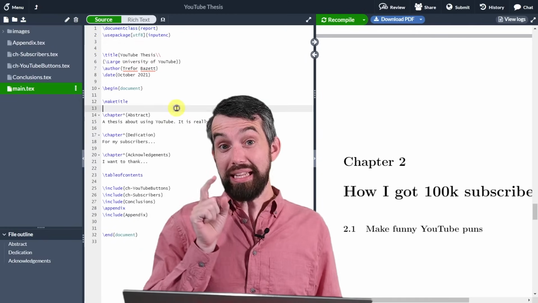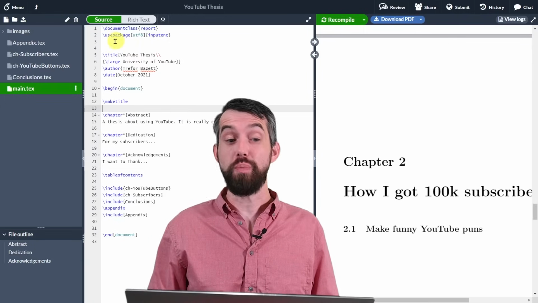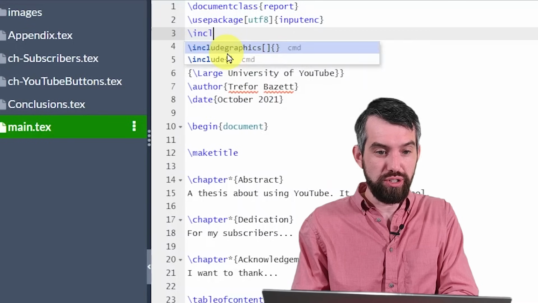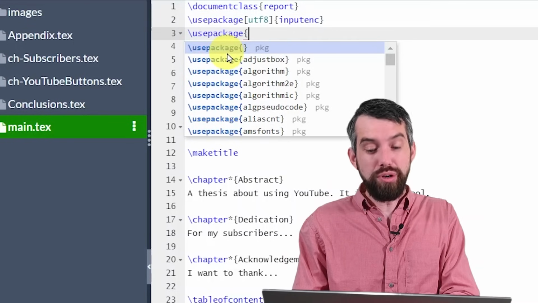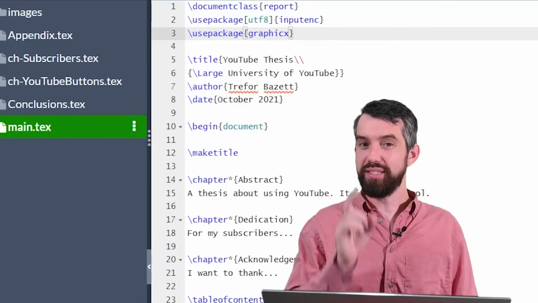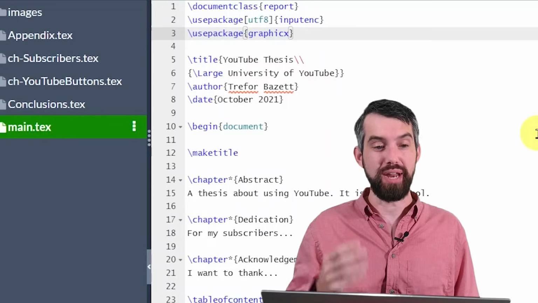Now, to actually get these images into your document, I need to use a new package. So I'm back here in main.tex and I want to use package, and I'm going to use one called graphicx, with an x at the end. This is the same one I've talked about in my previous video. It just allows me to include nice figures.